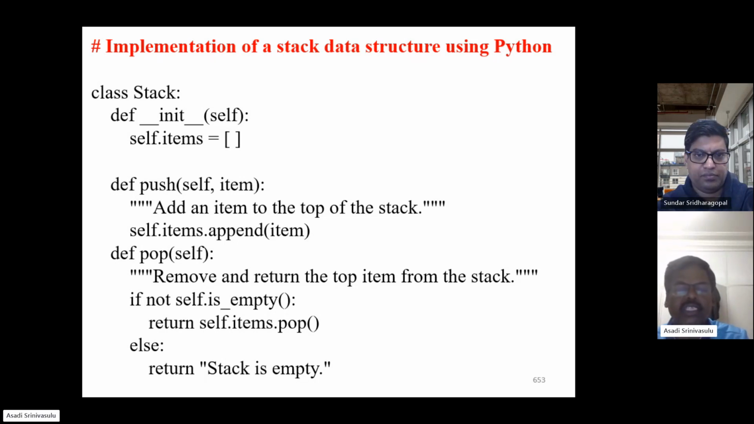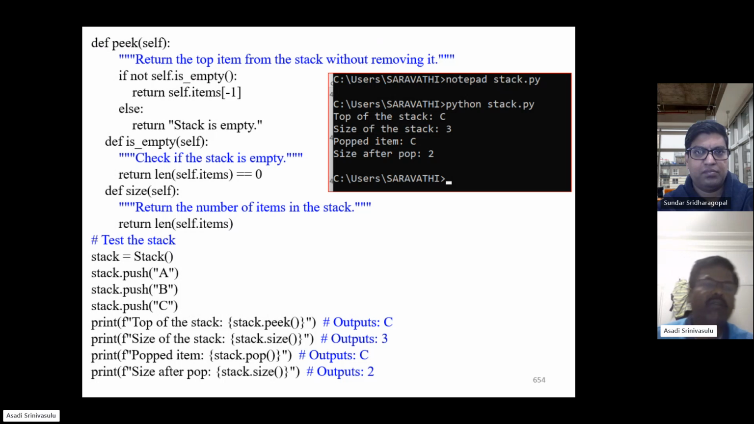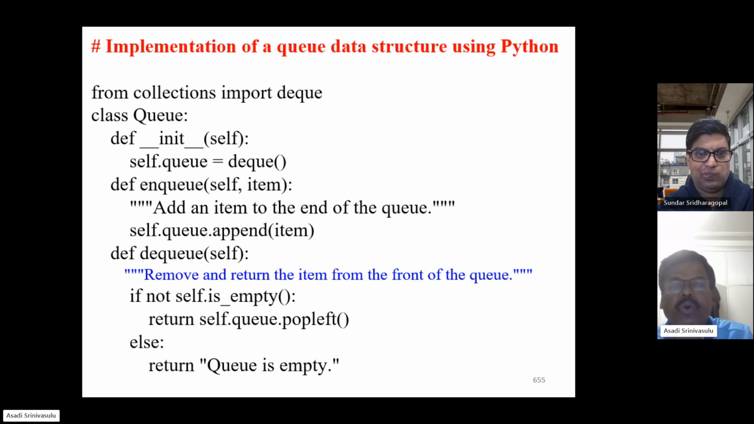If no element is there, that is called stack is empty. Then one more function called peek. Peek says the position of the element in the list. If you are popping all the elements, it becomes empty. You check if the stack is empty. We test that stack; inserting elements is called pushing, removing the element is called pop, and peek means the position of the element. So I'm sharing this code.